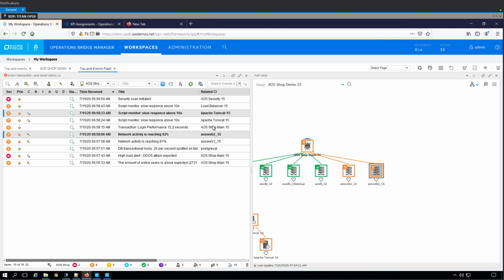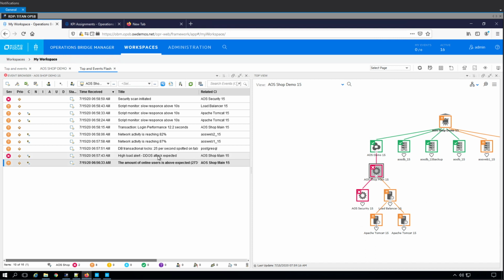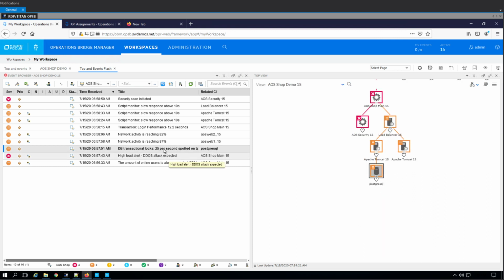But now I need to create another correlation. So right now I have this thing. I have the amount of online users. I have the high DDoS attacks expected, but I also have a DB transaction log, like an unusual count of DB transaction log. So what I want to do, I want to correlate them in a way that would include the DB transaction log as the symptom of the high load. Okay, because we know that during high load, the DB gets locked more than usual for read writes. So we need to relate those two.